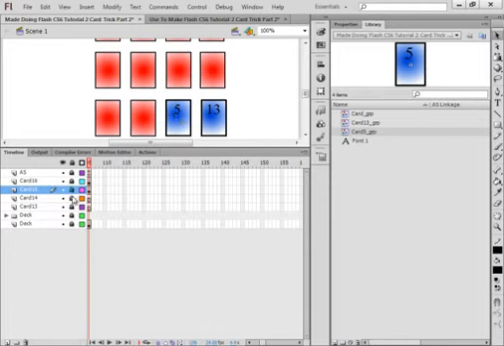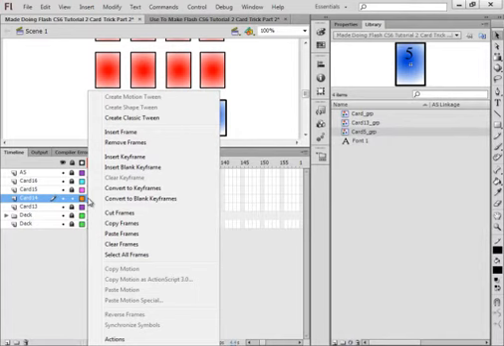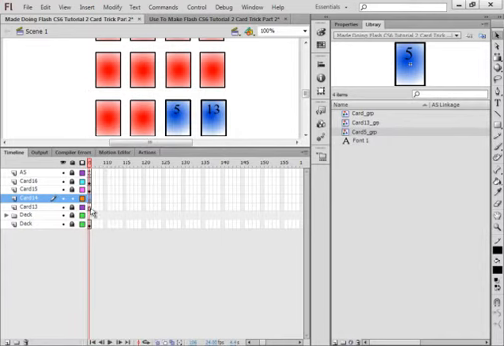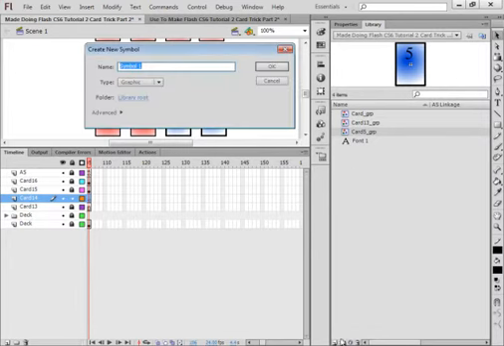I'll do one more with you. Lock that. Unlock card 14, which is this position right here. Click, right click, convert to a keyframe. So that's a keyframe now. Open the library. Create a new symbol right down here. This is going to be card, C-A-R-D, card 10. I'll show you what these mean after.